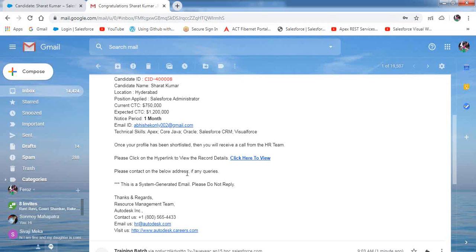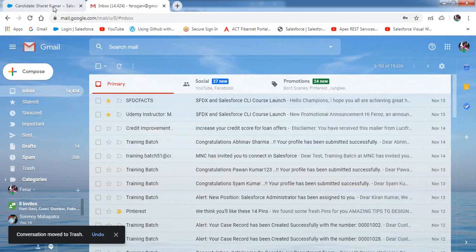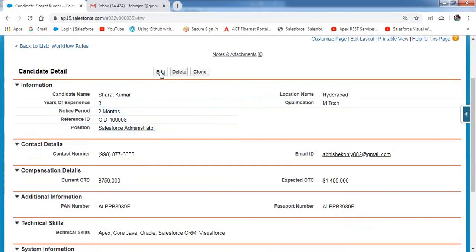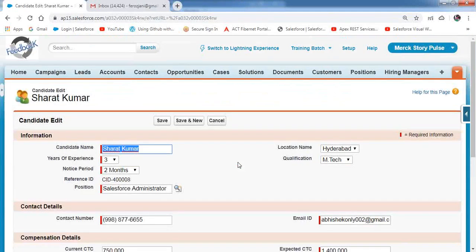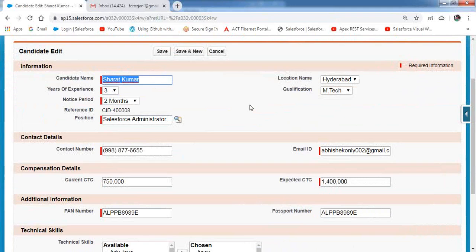Now, next. Let me show you one more problem here. I'm removing this email from my local system. Now here I'm opening the record. Click on the edit button. I'm trying to edit the record. I haven't modified anything. Just I click on the edit button, that's it. Now when I click on the save button, what will happen? Will the workflow rule fire or not?